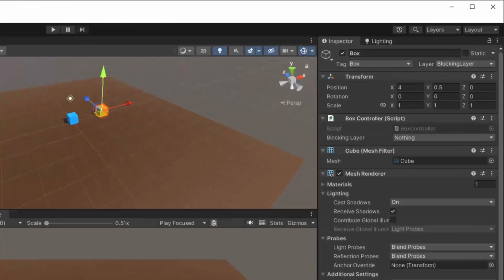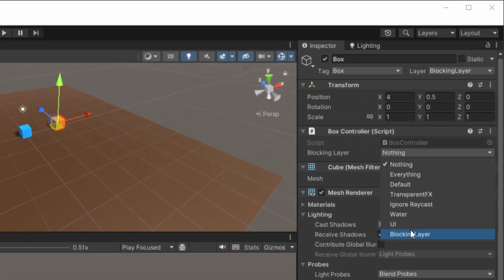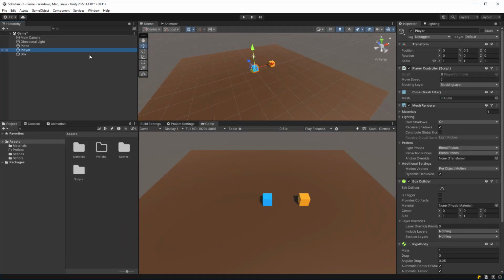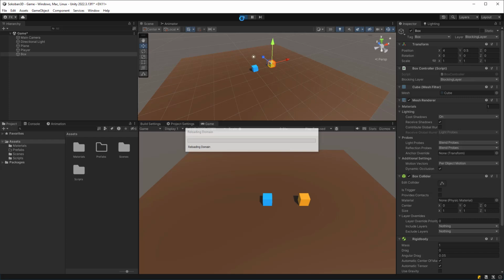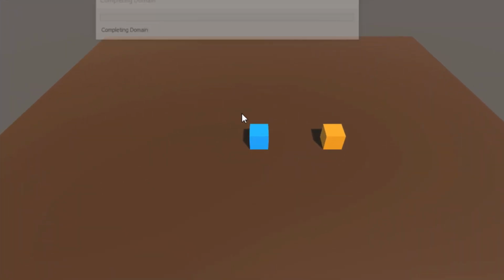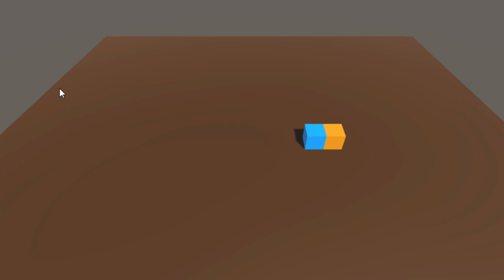One more thing before we test the game, we need to set the blocking layer for the box controller as well. This ensures that the box will properly interact with obstacles in the game, just like the player. Select the box and set the blocking layer, just like we did for the player script. Looks nice. It works as expected. The player can move around, and we can push the box.